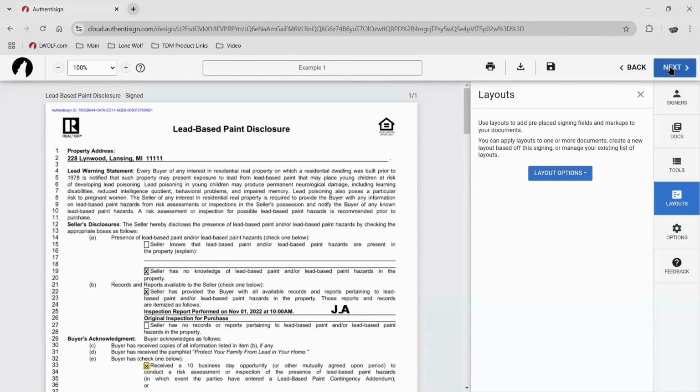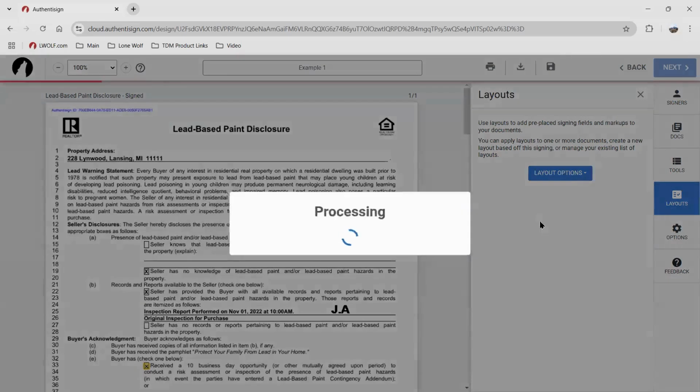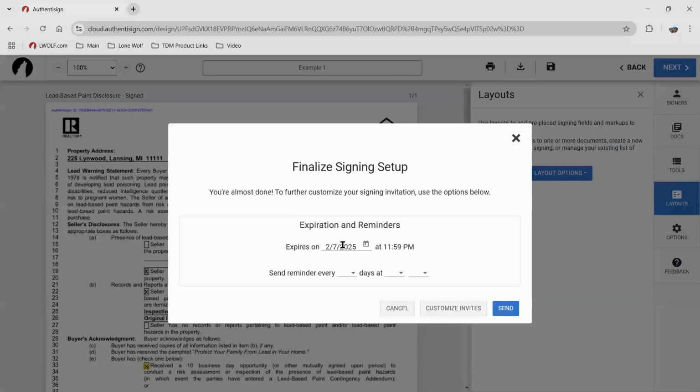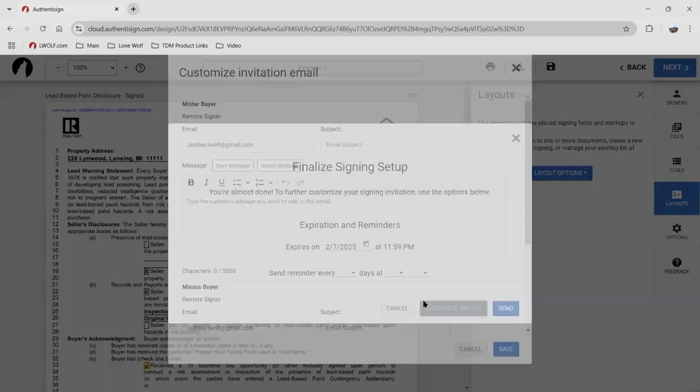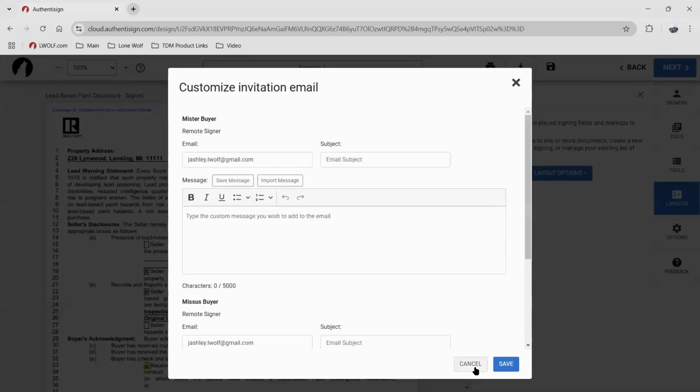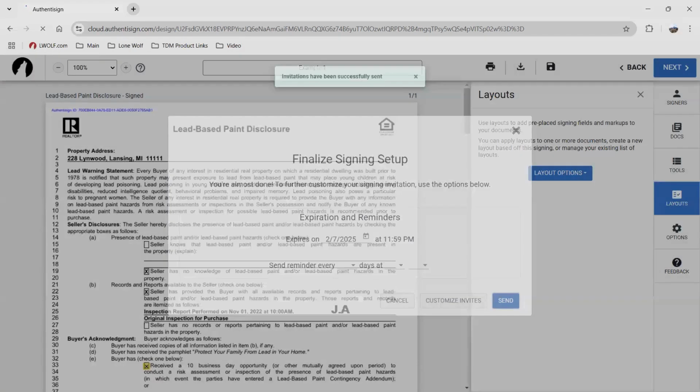All right, let's get this sent. We're rounding out to the end here. We'll go ahead and select Next. I can set an expiration date. I can have a customized message in there if I wanted to in the email. Let's go ahead and get this sent.